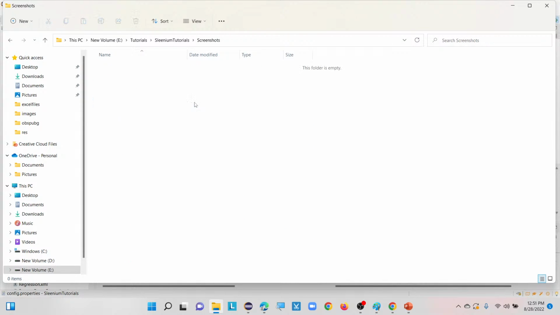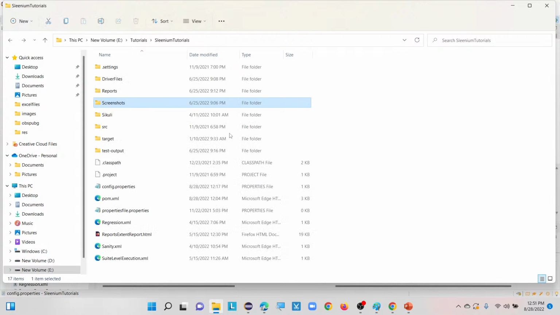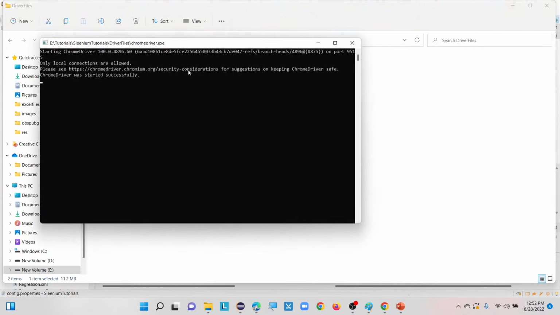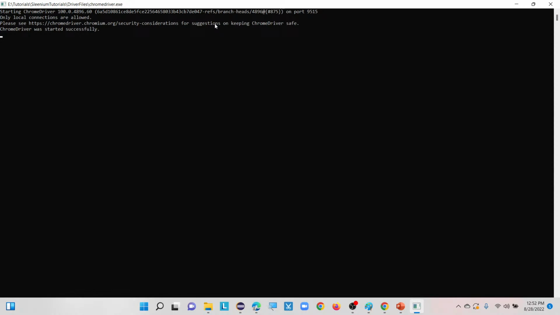If you go to the driver files folder, here I have two .exe files. Out of these two, currently I am using Chrome driver, so that is the reason I have mentioned it here. Here you can see it is telling 100.0.4896.60. If it is like this, whenever the browser gets updated, it is not possible every time to go and update your driver according to the latest version.